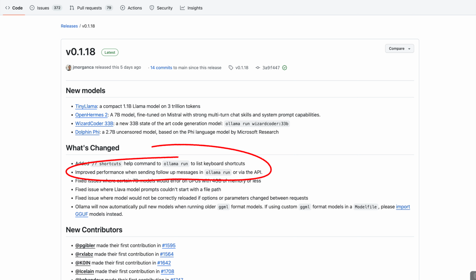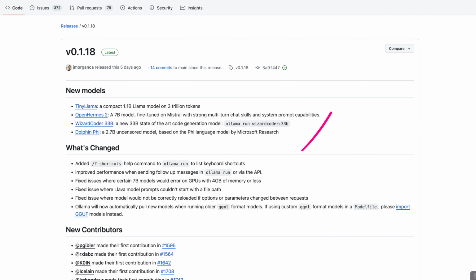There's apparently better performance when sending follow-up messages to Ollama using the REPL or the API. There were reports of Ollama slowing down after a few back and forths, so I hope that is now resolved. For folks with NVIDIA GPUs with 4 GB of VRAM who tried to load a 7B model, you should have fewer errors. We'll see if those comments go away in the Discord.